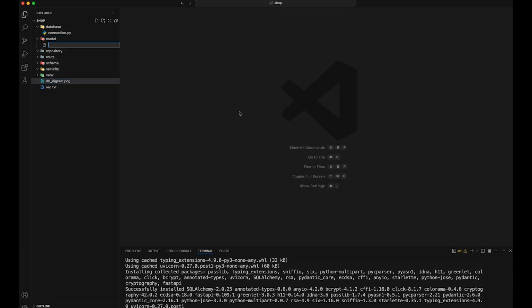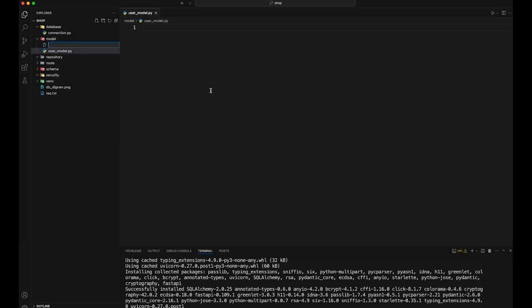Okay, now from here I'm typing user_model.py. We need order_model.py, and we have product_model.py. Here, from our models, we can start to create the database models.